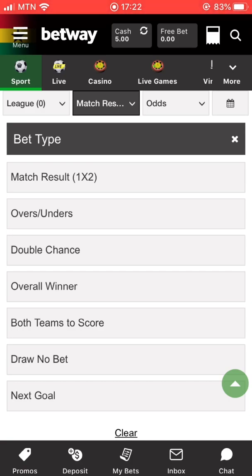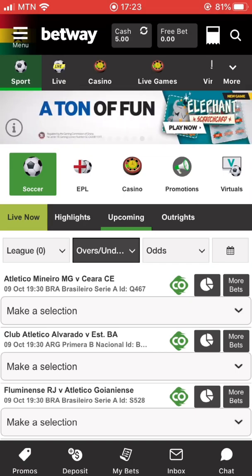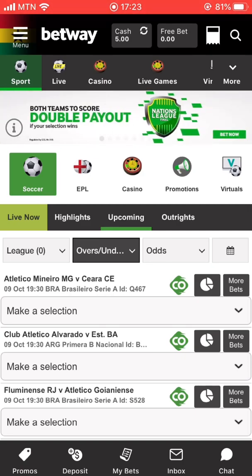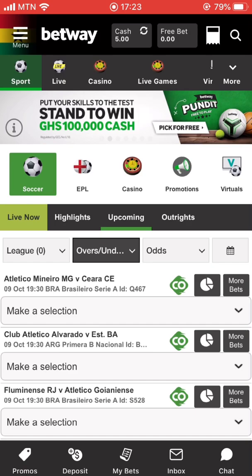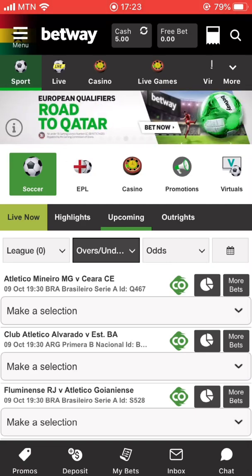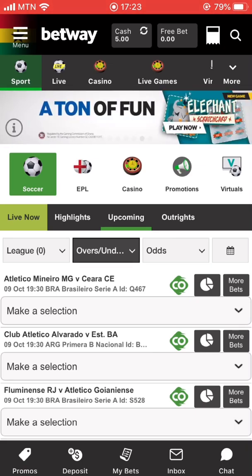Then go to Overs and Unders. Click on that. Overs means something is over, those with more goals, a lot of goals. Over 1.5 is usually over a number and a fraction, a decimal value. So over 1.5 means more than 1.5 goals.